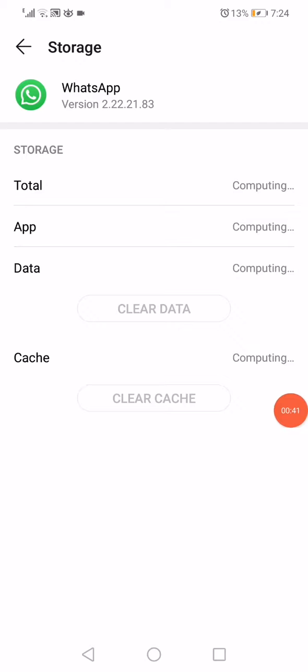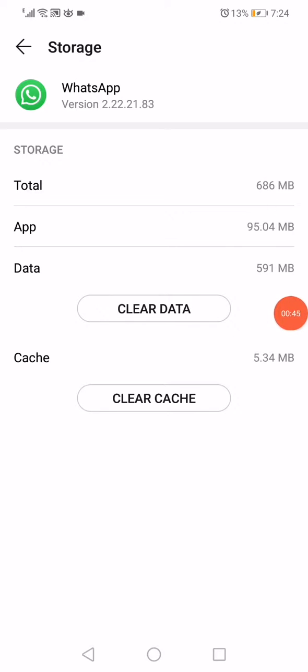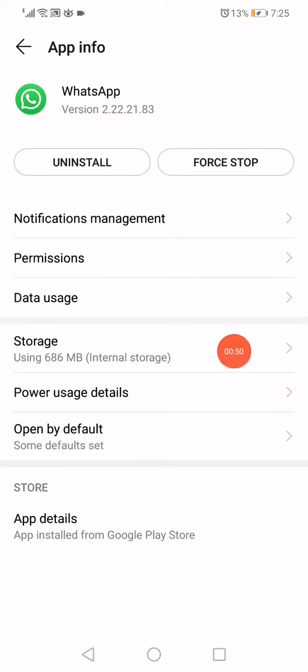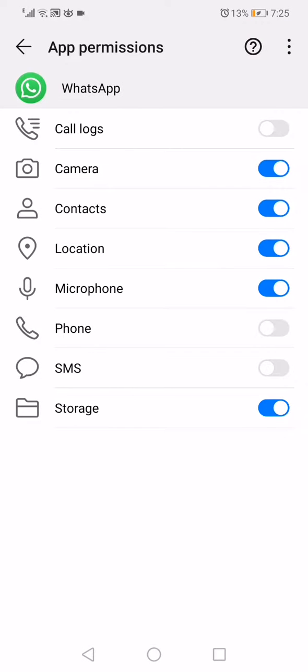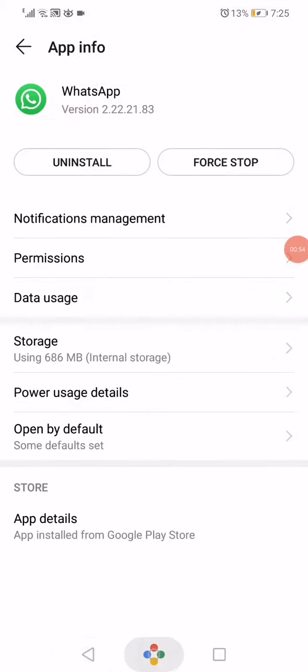And now you have to wait a few seconds. It will start computing the storage. This is the internal storage. Click on clear cache, go back, click on the permissions, make sure to enable all the permissions, and that's it.